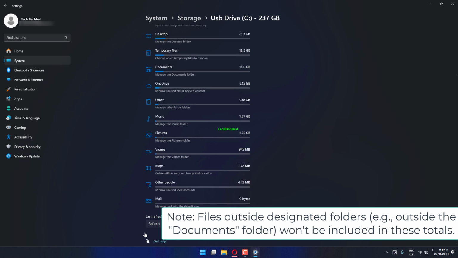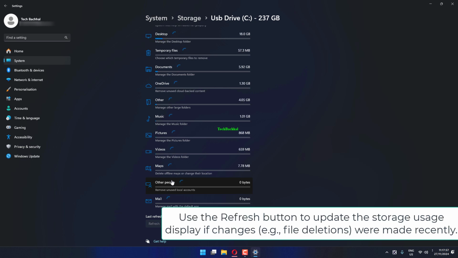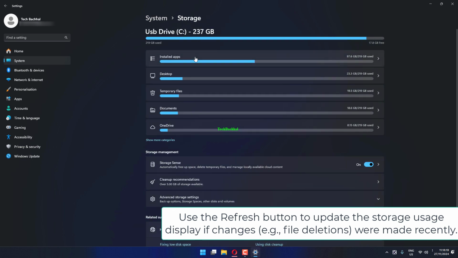Note: files outside designated folders, for example outside the Documents folder, won't be included in these totals. Use the Refresh button to update the storage usage display if changes, for example file deletions, were made recently.